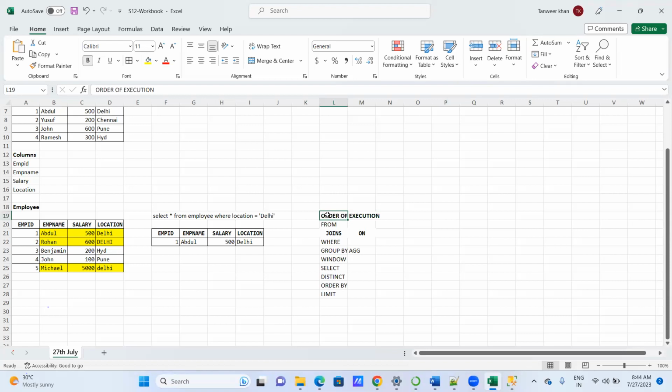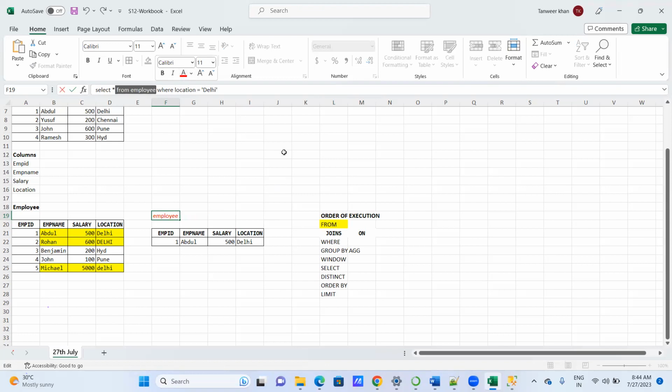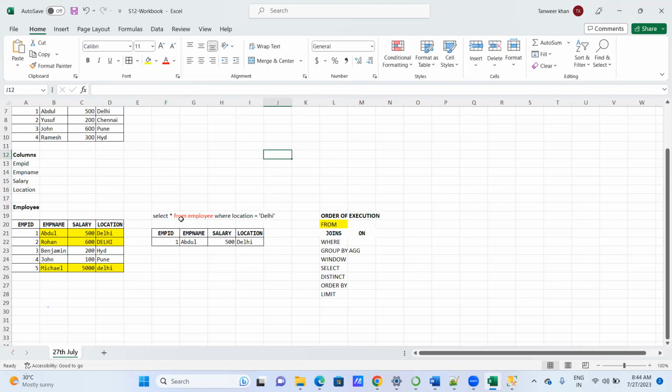Order of execution means, first of all, the engine will pick the from clause. When you write a query, first of all you write select, right? But the SQL engine will not execute your query in this way. First of all, the engine will pick the from. So in from, what have you written? From employee. It means you are telling the SQL engine that I want some data from the employee table. Is this clear?